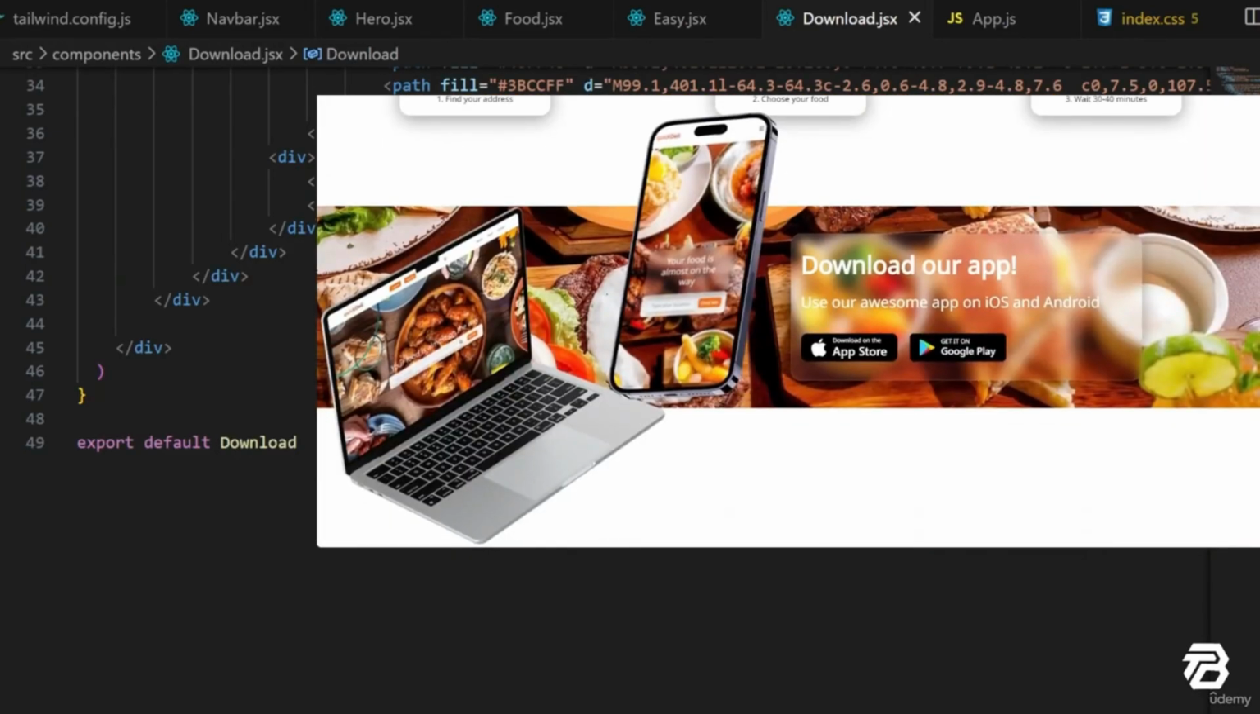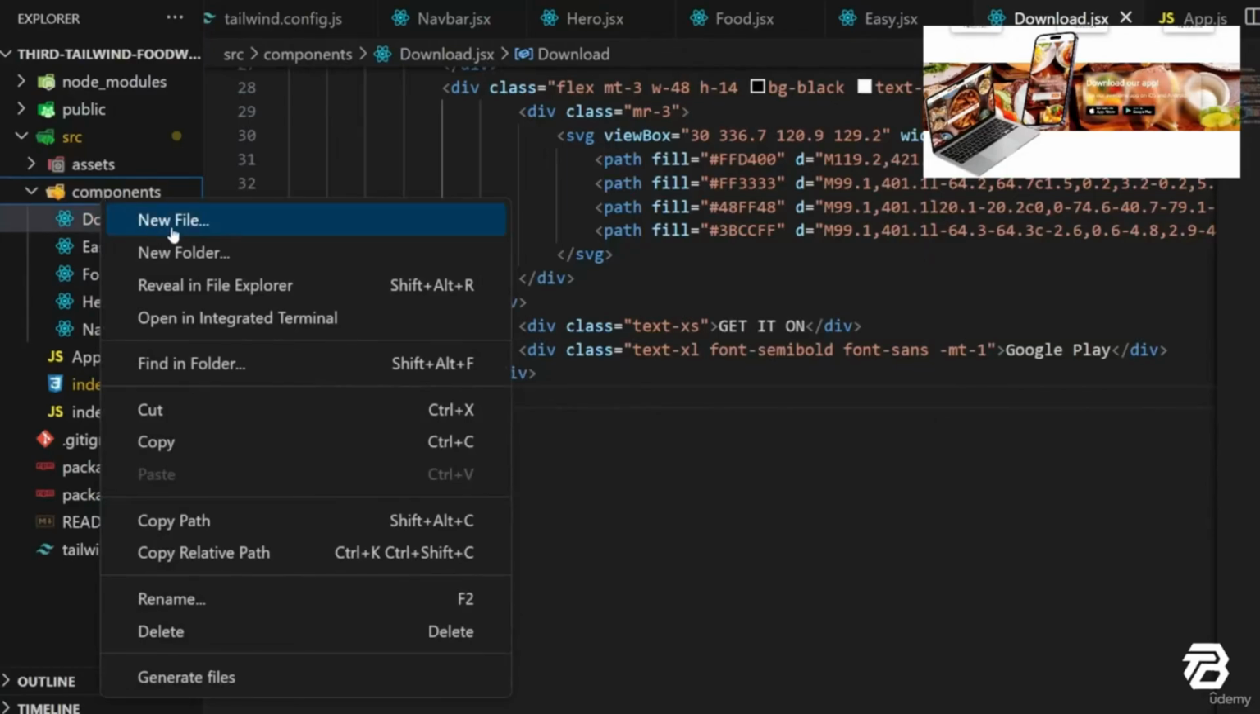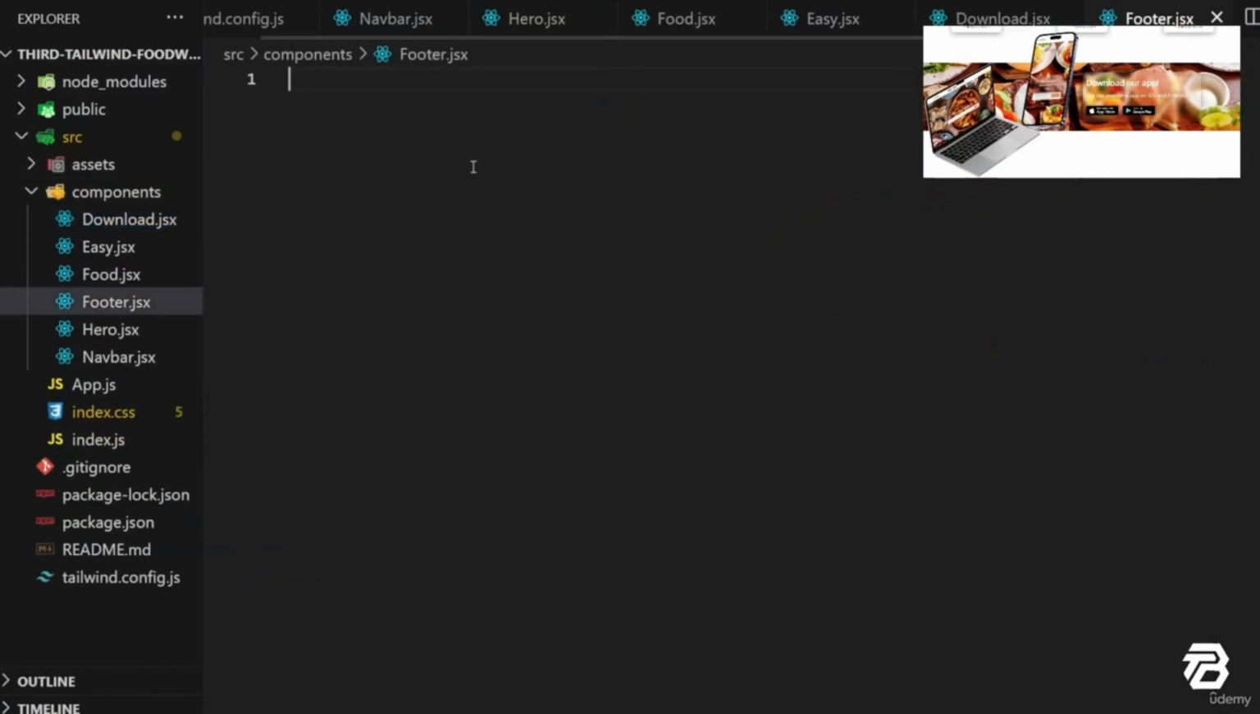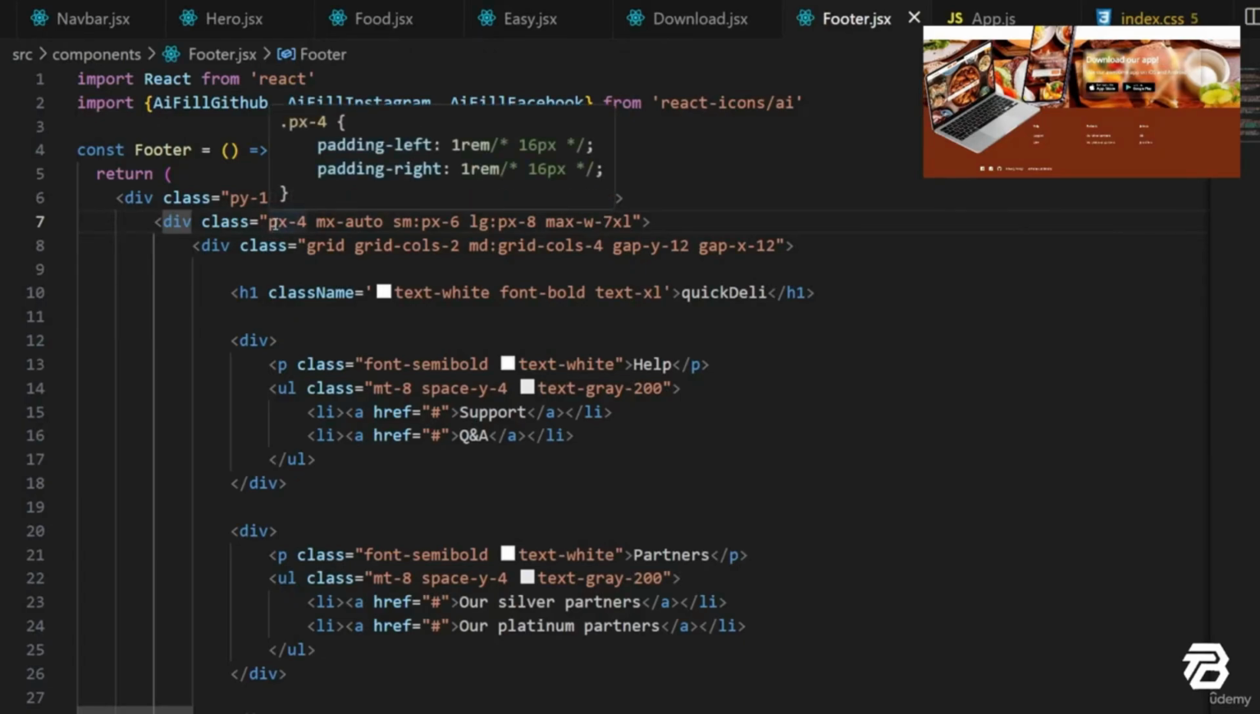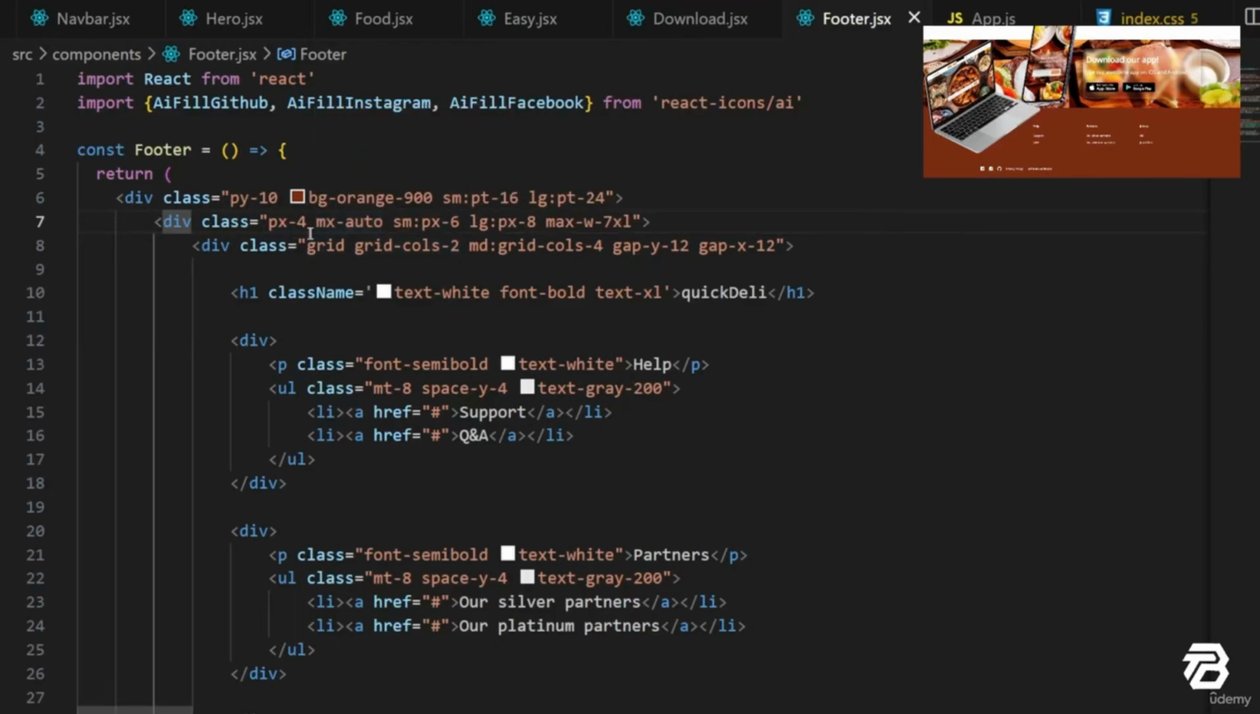And I think we can go to the last section, and that is the footer. We will create a new component, footer.jsx. For the footer, we will need to import from React Icons AI these 3 icons: GitHub, Instagram and Facebook. Then in the first div, we will set vertical padding to 10, background to orange 900, and on smaller screen we will change the padding on top and on larger also. Inside we will have a div that will have some horizontal padding, and we'll again change this padding depending on the screen size. Then we will also center this with margin horizontal auto.